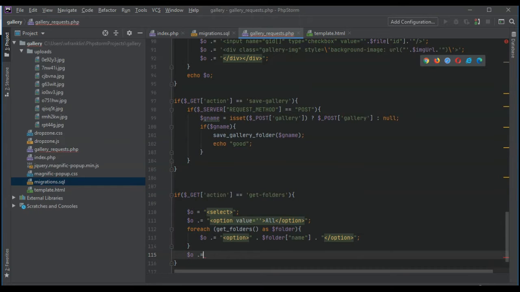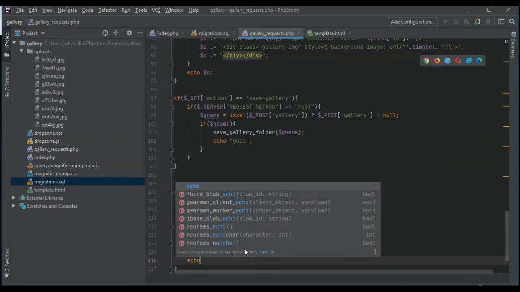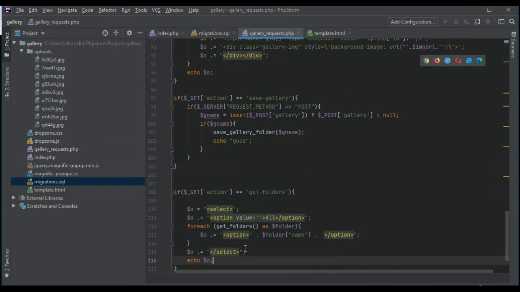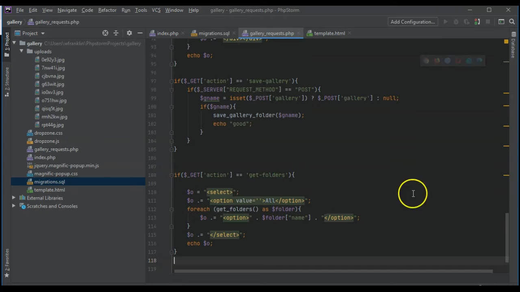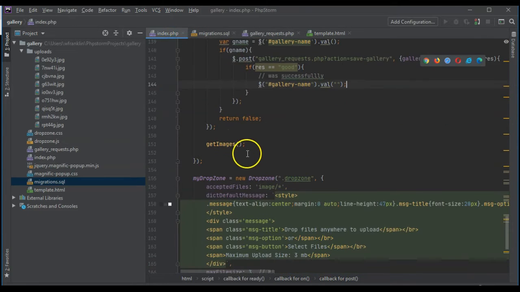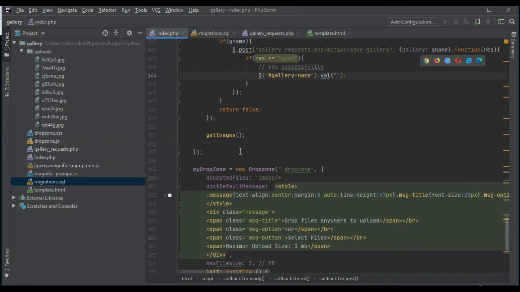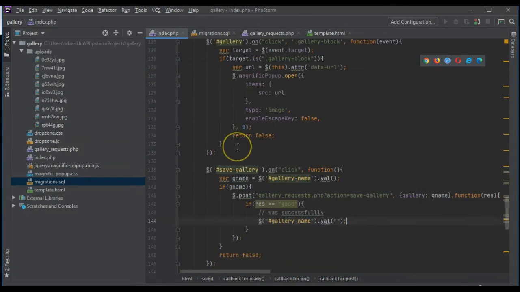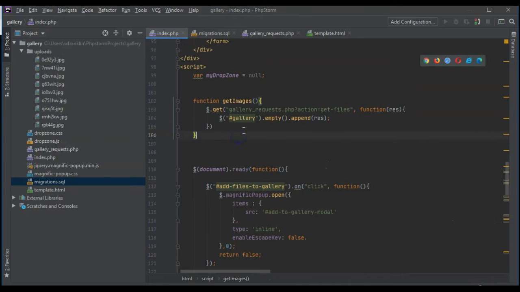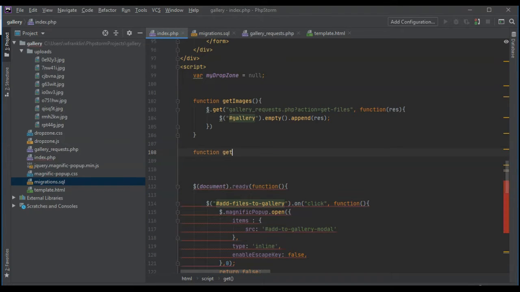Then we close it off. And then we just echo the output, right? So let's create a function similar to get images. And this function is going to call, what should we call it? Get gallery. Get folders. That seems appropriate.